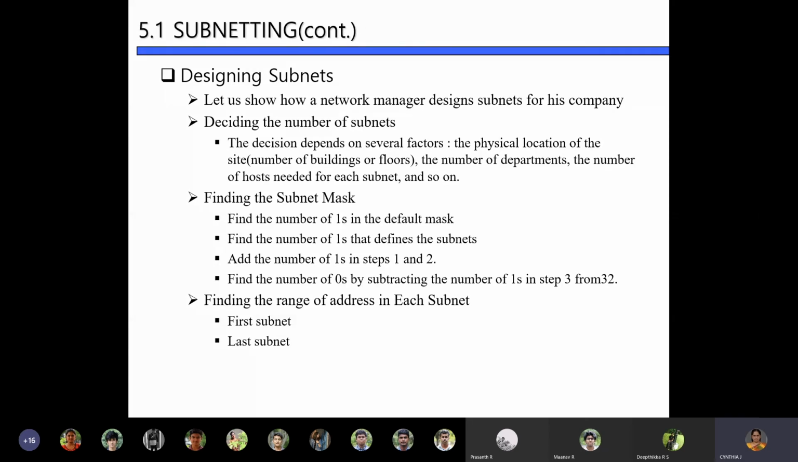If I need only 6 subnets, then I'll acquire only 3 bits. Anything above 6 subnets, a minimum of 4 bits I need to acquire. So based upon the task given to me, I'll decide how many bits in the host ID I will allocate for the subnet ID.